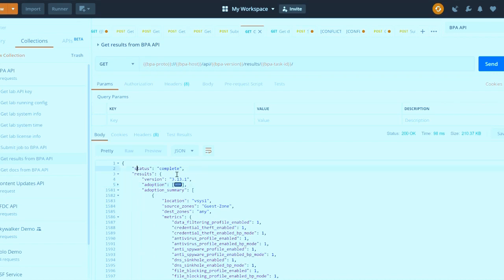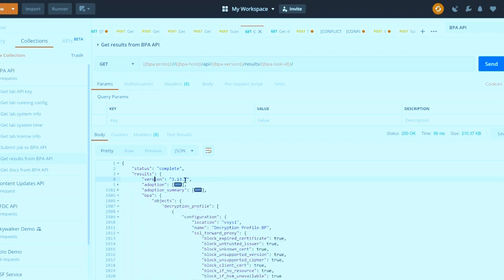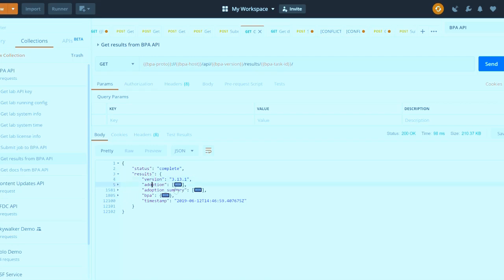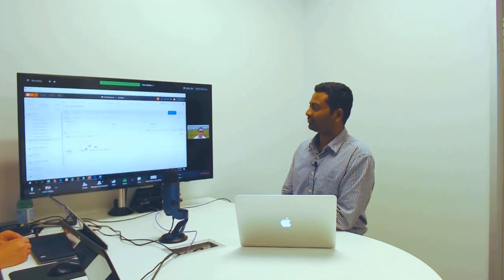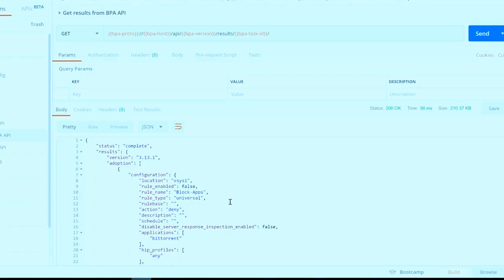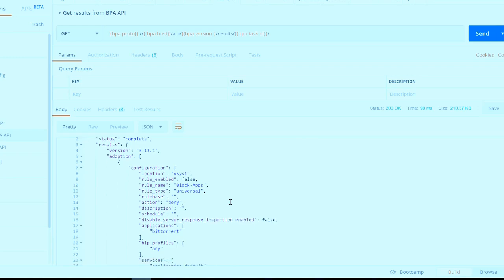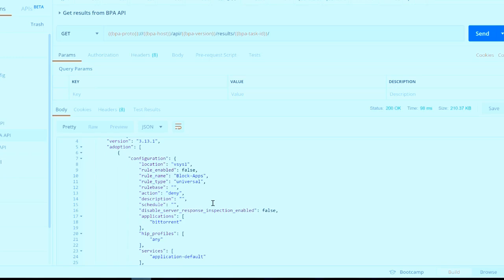So in this case, we can see the task is complete, and then within the results, we have the version of the BPA that was used to generate this data, as well as the detailed adoption data, summarized adoption data, the best practice assessment data, and the timestamp of when this data was actually generated. So if we start with the adoption data, this is a list of JSON objects where each of those objects represents one of the security policies that we've parsed out of your configuration.